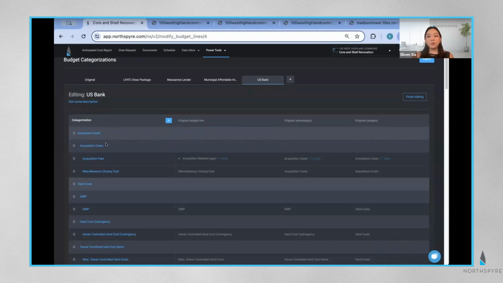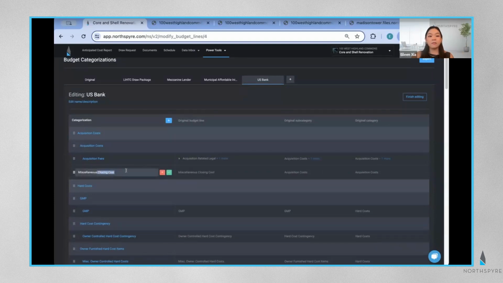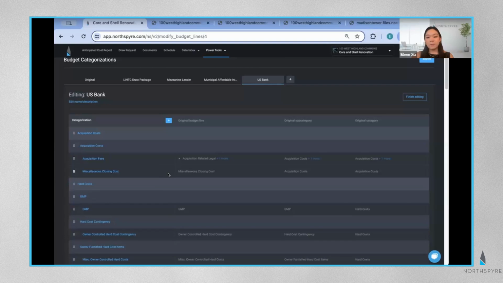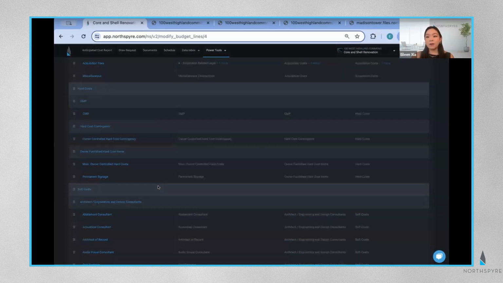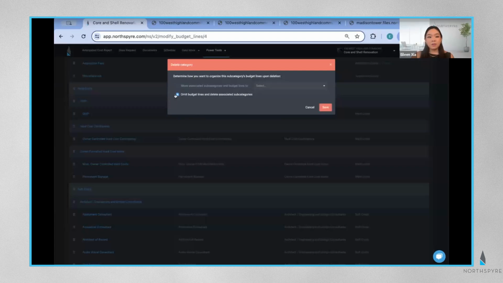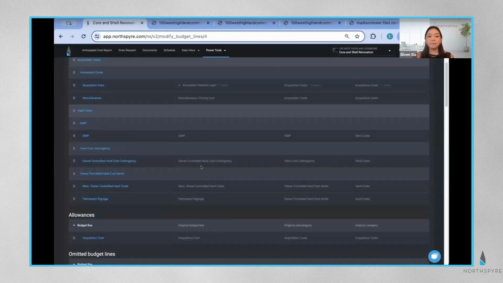Next, US Bank also wants this third line to be named just miscellaneous instead of miscellaneous closing costs, which again, I can edit directly here and save my changes. Now, let's say US Bank doesn't care about my soft costs at all. So I can completely omit entire categories, subcategories, and budget lines. And I'm just going to remove soft costs altogether from this template.